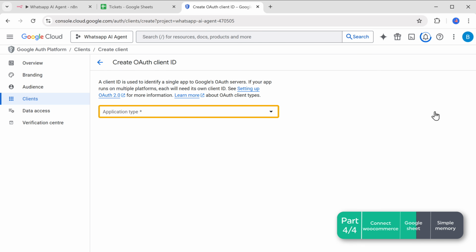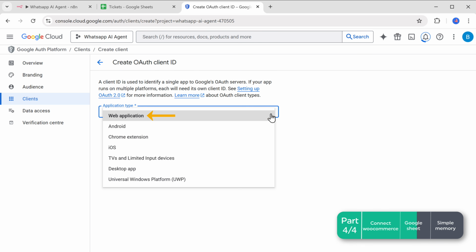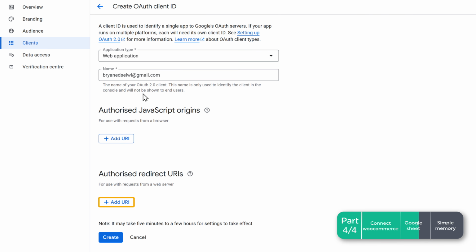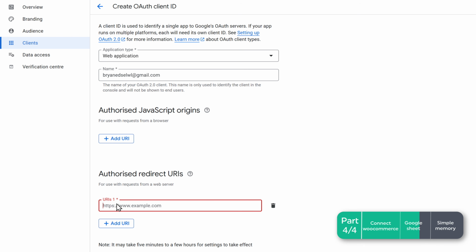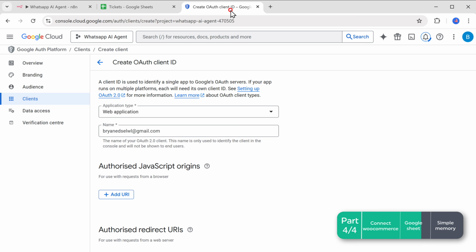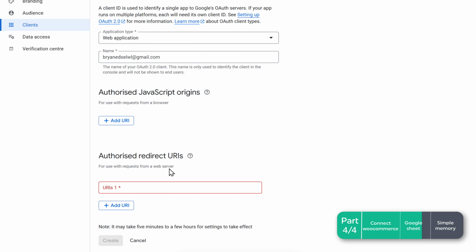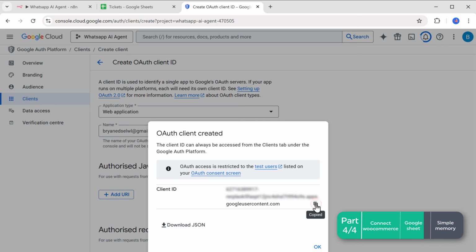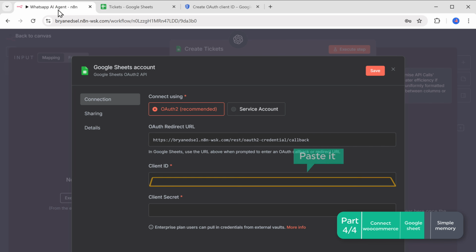Click here to change the application type. Select Web Application and name it. Here you need to add the redirect URL from N8N. To get it, switch to N8N and copy the OAuth redirect URL and paste it here and click Create. And as you can see, we've got the client ID. So let's copy it, go back to N8N and paste it here.